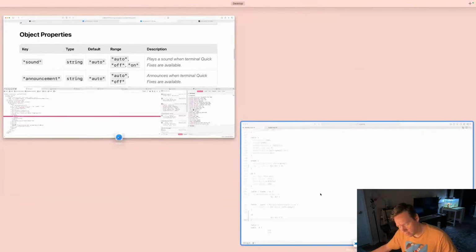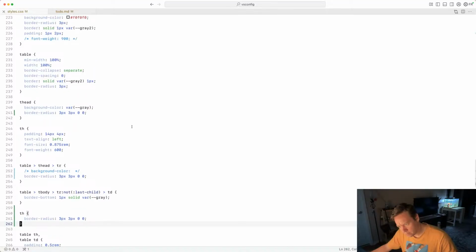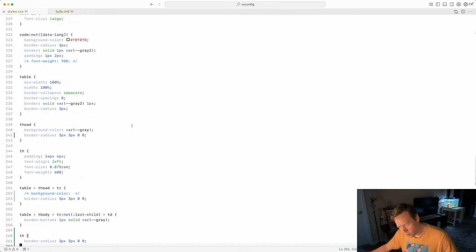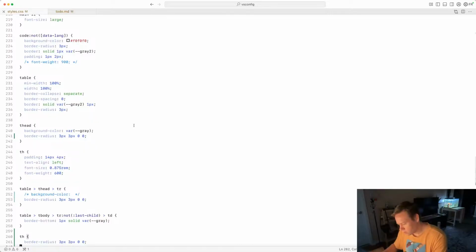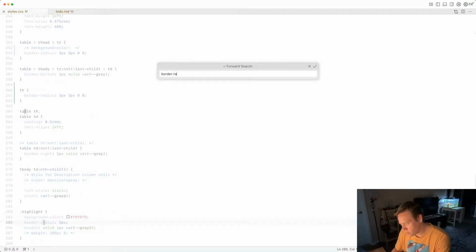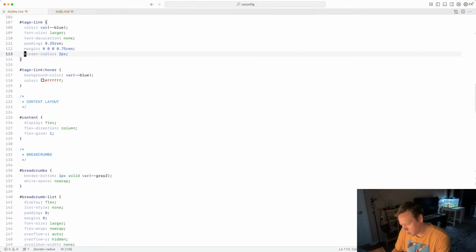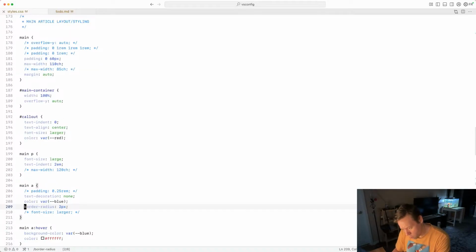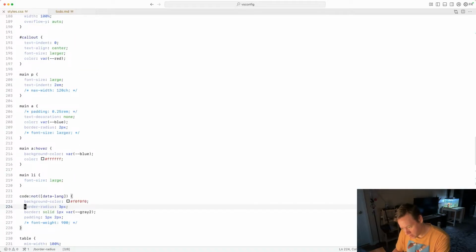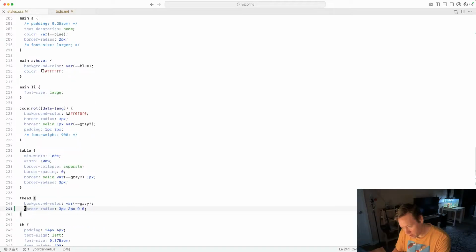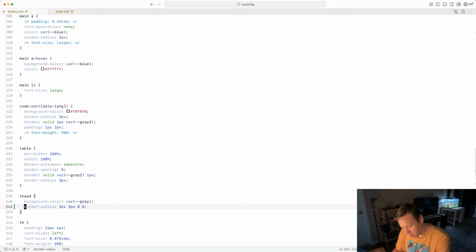Do I have border radius 3 pixels? Let me do border radius 3. Tags link. That's fine. Actually, we should... No, that's fine. That's okay. Code, not data lang. Yeah, 3. Table 3. T head 3.